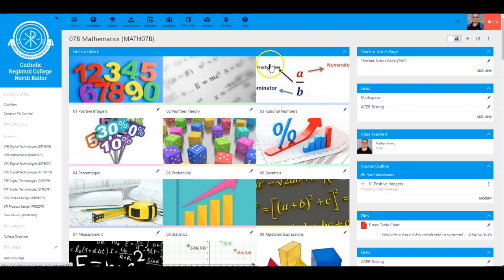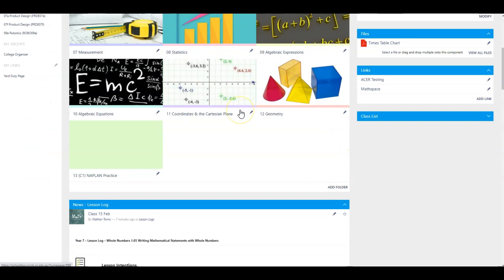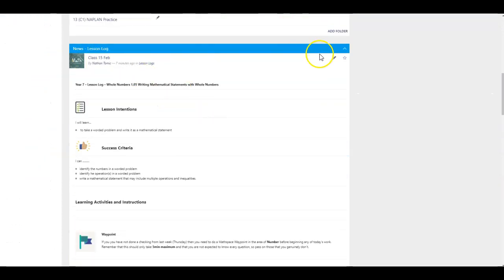Essentially, we work through all these different topics throughout the year. We've currently started in the positive integers, or the number area over here. And we work through a set of different problems from primarily a product called MathSpace, which I'll also show you in a second. So students each lesson have what we call a lesson log, which is this section here, where I basically post what we're going to be doing in that class.